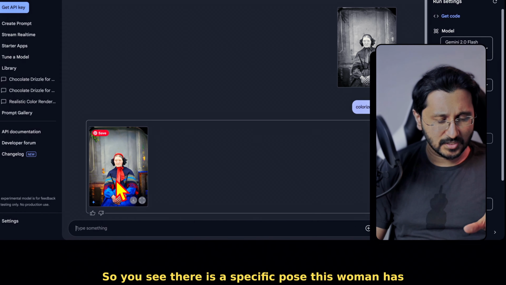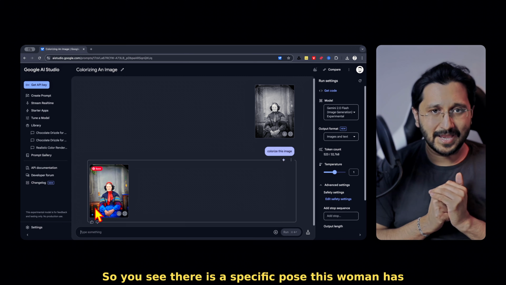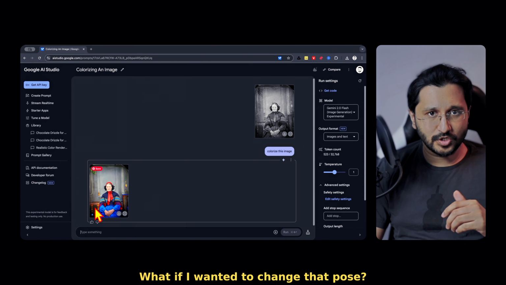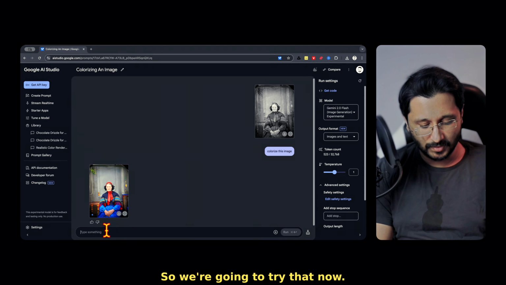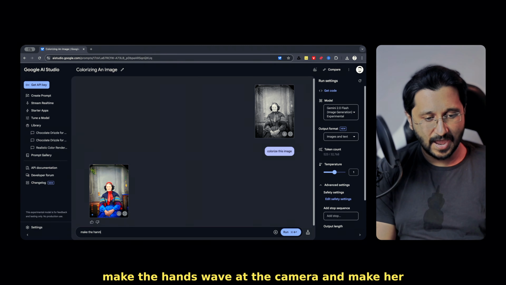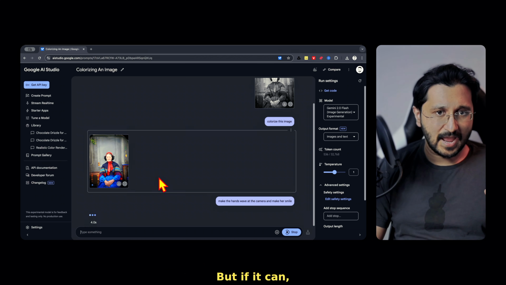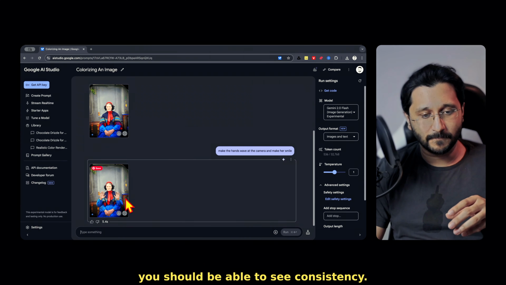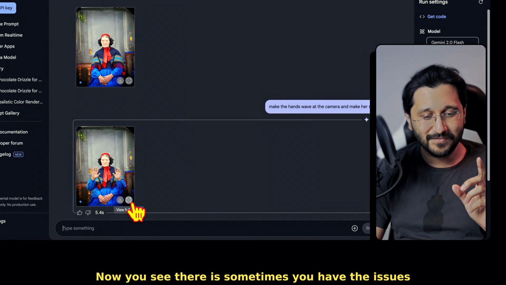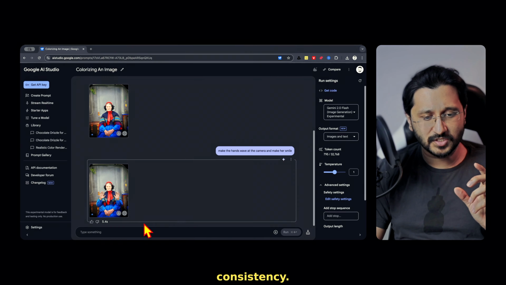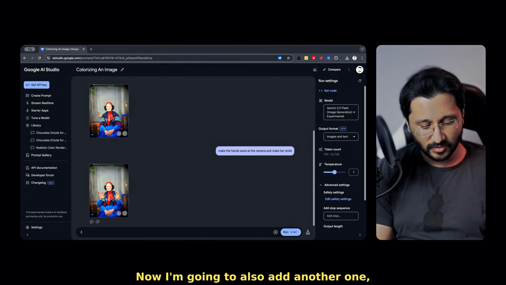So you see there is a specific pose this has had in her hand. She's kind of holding her hand together. What if I wanted to change that pose? So we're going to try that now. Make the hands wave a camera and make her smile. Let's see if it can do that. But if it can, you should be able to see consistency. Now you see there is sometimes you have the issues over here, but you also see that it's holding on to the consistency. Now I'm going to also add another one.